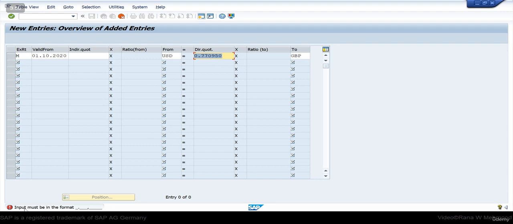Okay, so it is giving me an error. Why? Because it is saying input must be in the format, first dot and then comma. Normally in the UK we use comma first and then dot later on. So you can do these settings at user level. Which transaction code can you use to go and see?